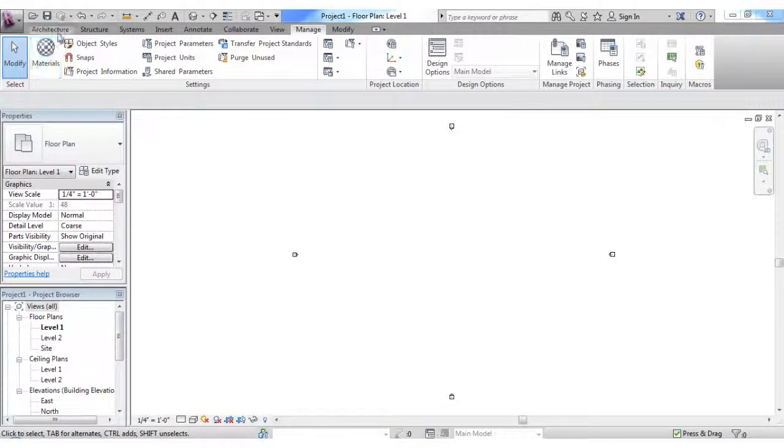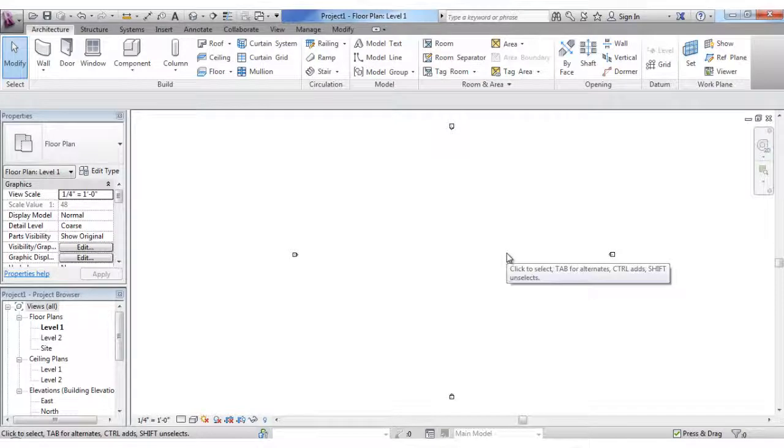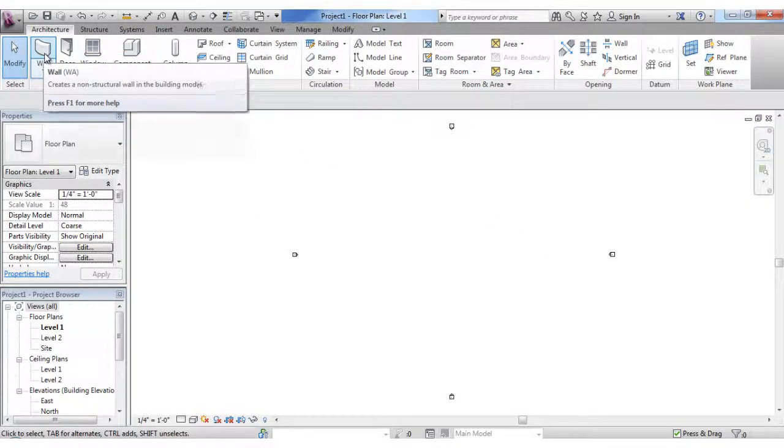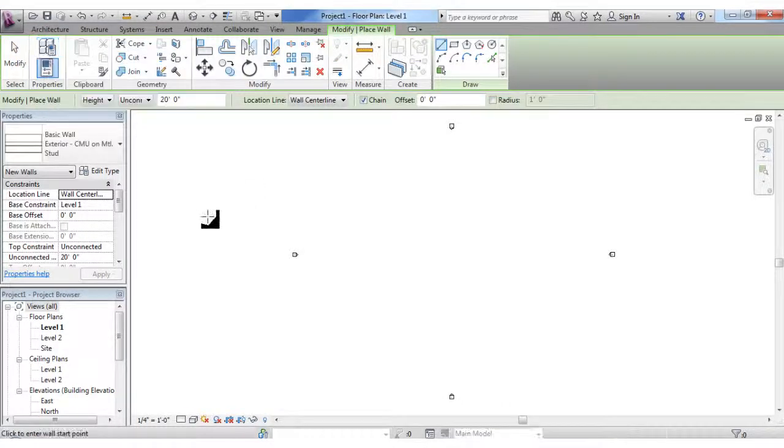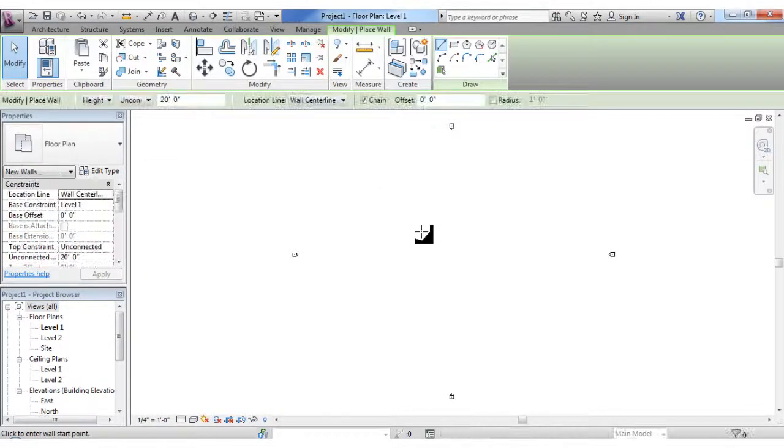Okay, so to start with, you're going to want to add a wall if you're going to build something. So we're going to make a small little thing, but first let's go, as a practice that you can kind of follow along with, okay? So if you click on wall, let's go back. Click on wall and go to wall architectural right below it.